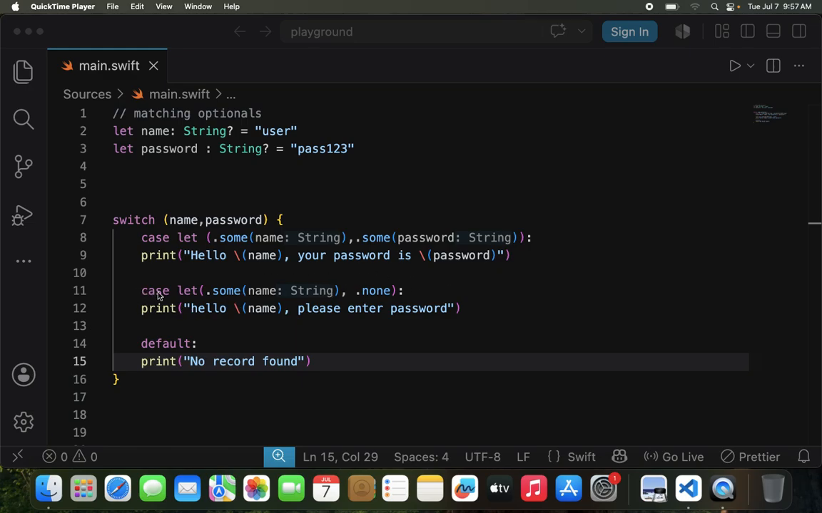Now, for this second case, we're matching for when a name has value, and then for password, we're not matching. So this has no value. So this is going to be nil for password. We're going to get into all of that. So we're printing this, and then in the event that we couldn't match for any value, we default to this print statement. Like we've said before, our switch case has to be exhaustive in our implementation. So I'm going to run this and let's see what we get.